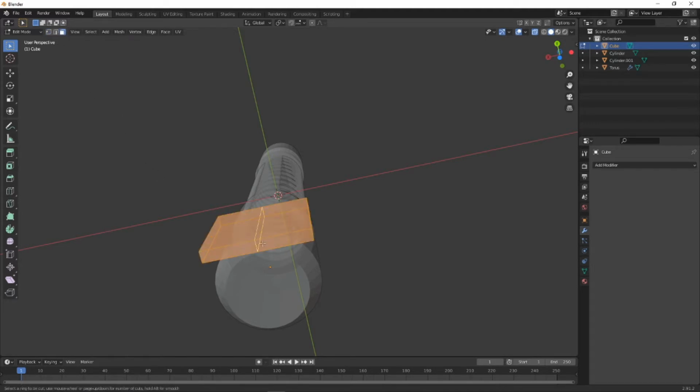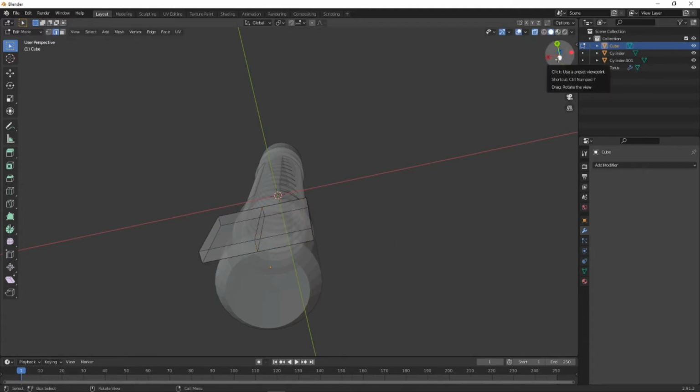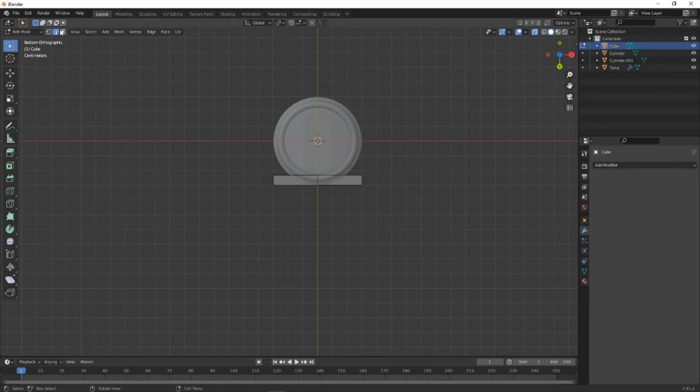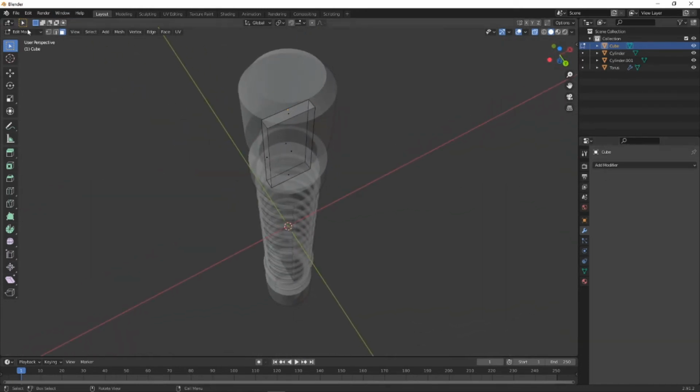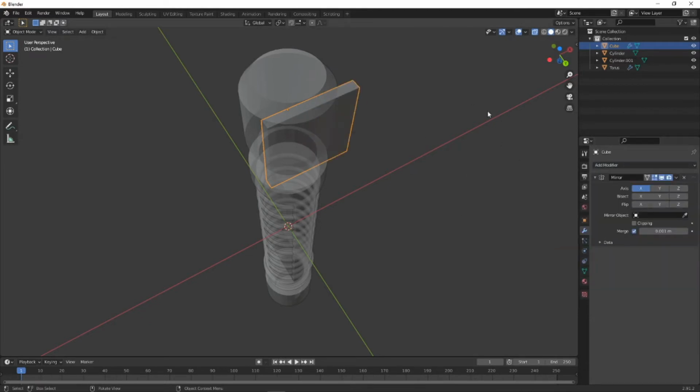Just Control R, put one right in the middle, undo that, great. Look underneath, and what we're going to do is go to the mode and delete faces. Back to object mode, we're going to create a mirror. Watch, it's about X. That's great. Turn clipping on.